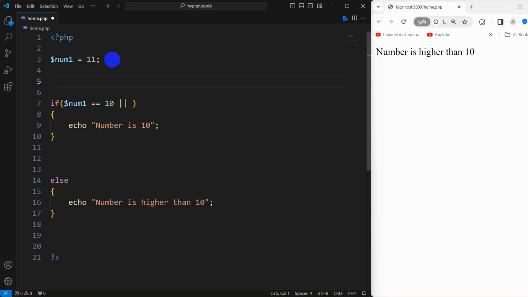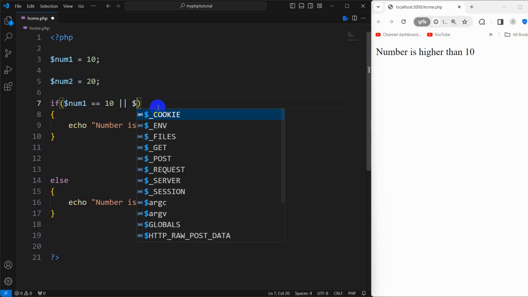Declare another variable, let's say $number2 equal to, it will be let's say 20. And let's say this number variable's value will be 10. So here we are going to give a condition: if number value or number2 value condition.